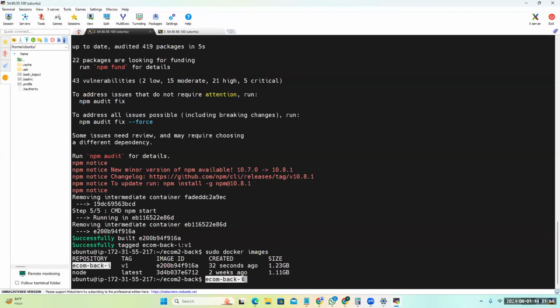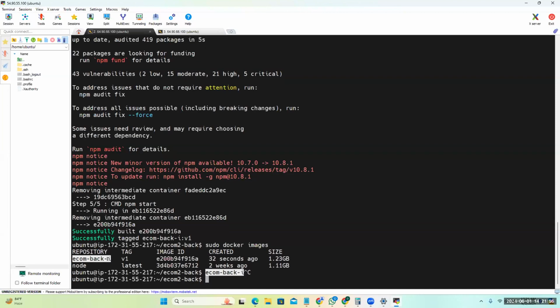I have put that name as it is, and the tag is v1. I wrote the version as v1, that's why it is showing the tag as v1. And it was created 32 seconds ago, which means it was just created.